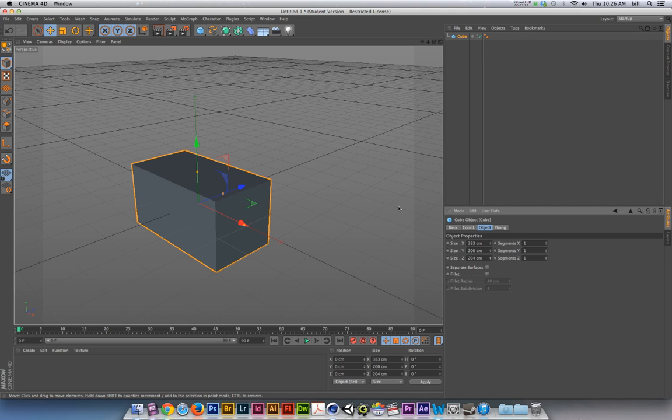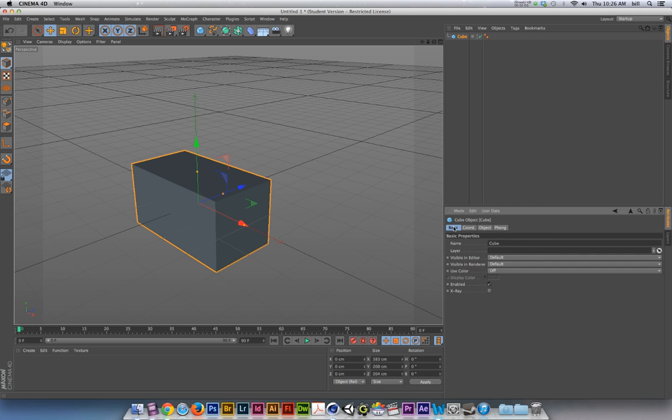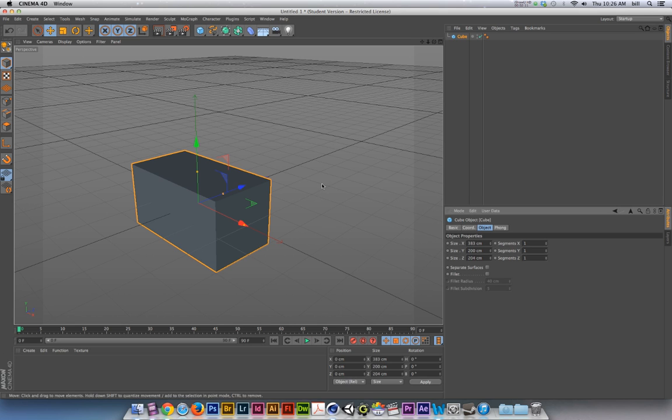Whenever you're modifying the parametric primitive, you want to be focused on the Object tab. In the event that you're clicking around the Attributes Manager, you may inadvertently click on Basic, Coordinate, or Phong. By default, you want to be looking at the Object tab. Once you govern those parameters and change those and modify your object, you can gain a lot of control and be very precise about this.